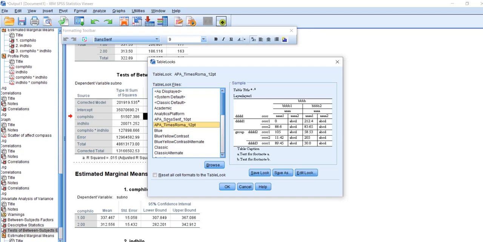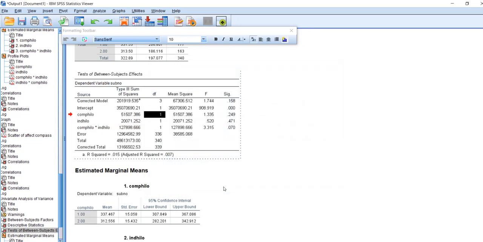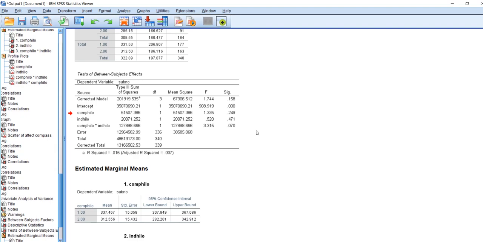It doesn't matter which one you choose, but all your tables will have to be in the same font. So totally personal preference, but keep your tables consistent. I like the look of sans serif for tables, so that's what I'm going to pick. And then it changes the table for you. There are still some things that will have to change, but we'll do that in Word.